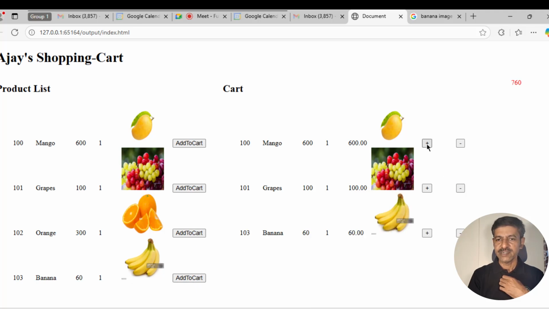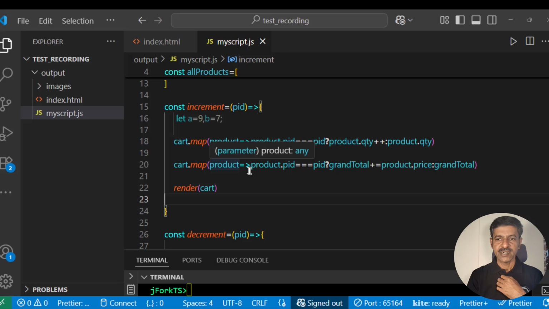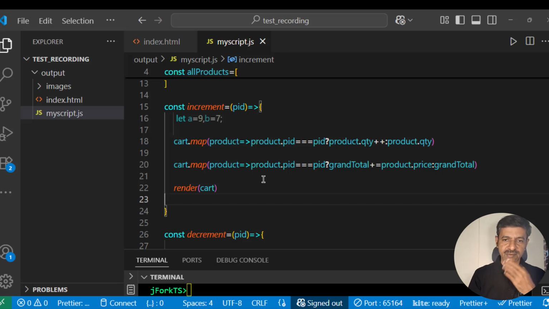If I increment, 600 more should be added, no? No, it's not going. Yes, it's not happening. Increment function. Yeah, it is not doing this grand total computation.